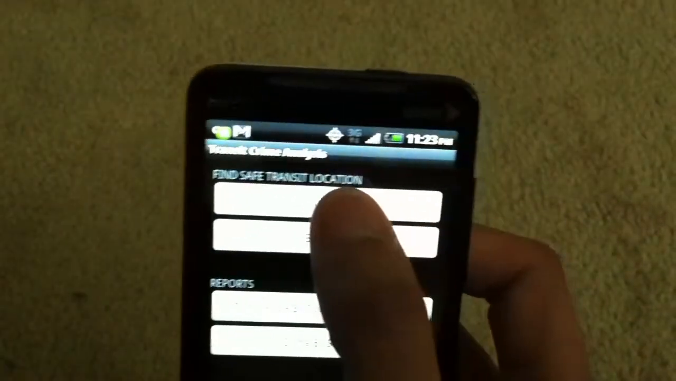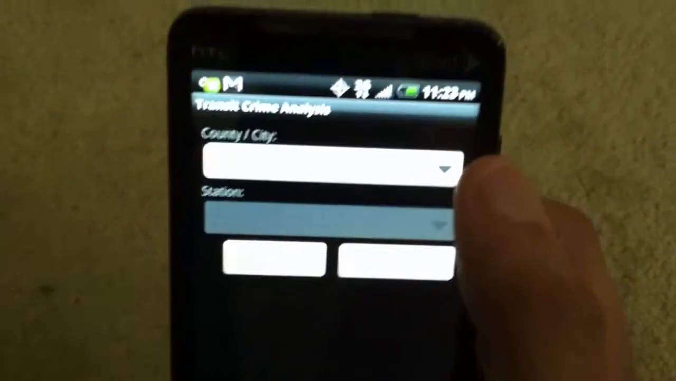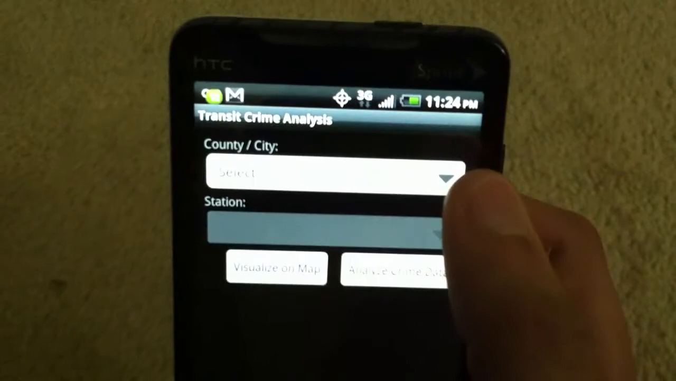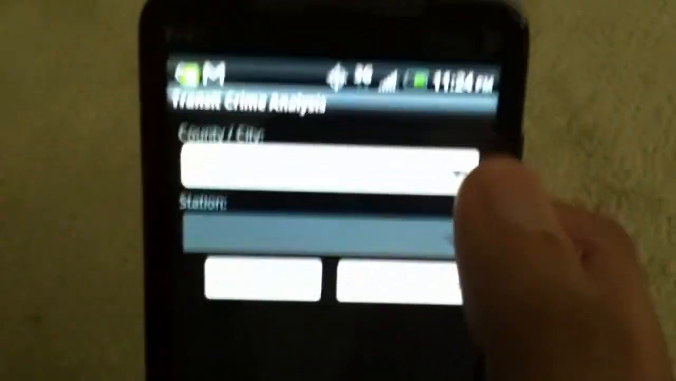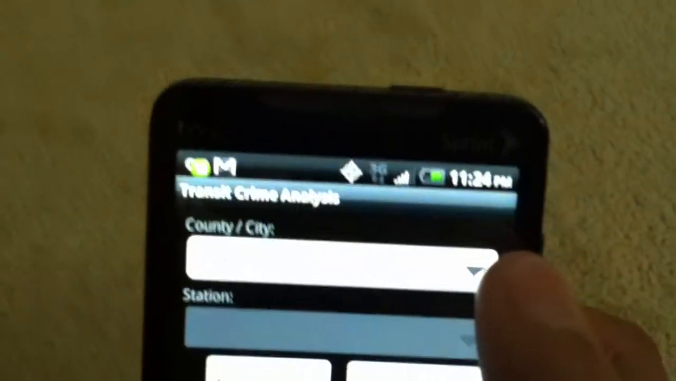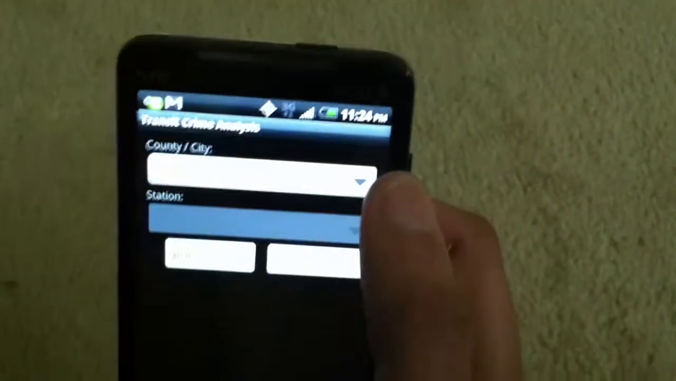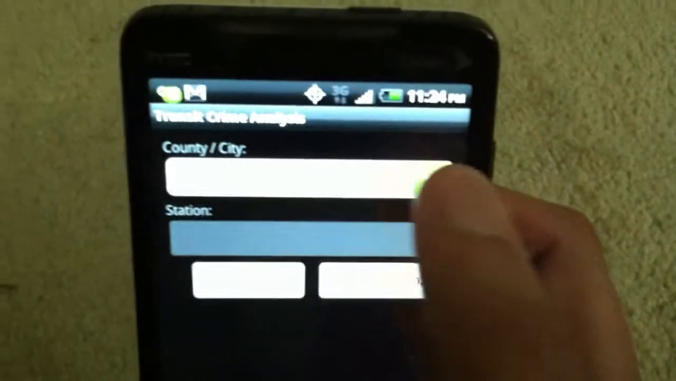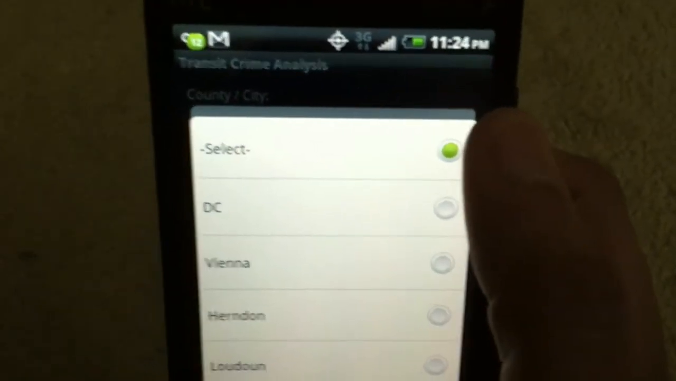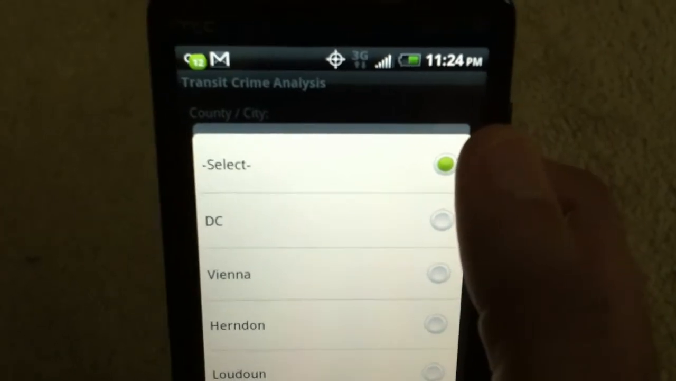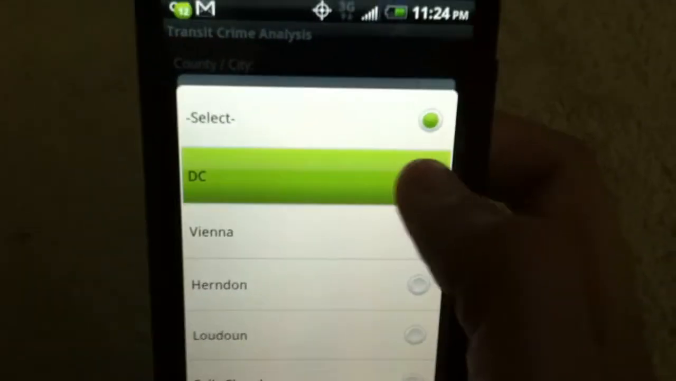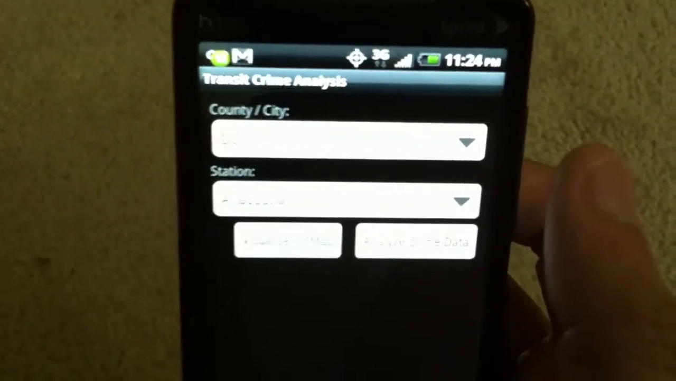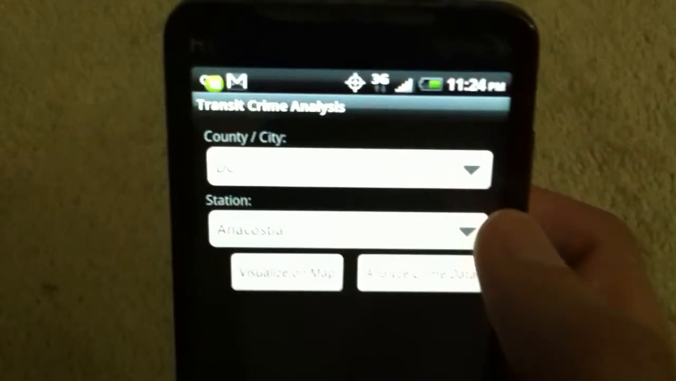Let's start with metro stations. This screen allows us county-based lookup of metro stations. This is not available through regular WMATA APIs, and we had to use the census APIs to figure out which station belongs to which county. You can see the major counties and towns in the DC metro area here. Let's start with DC. So when I selected DC, it brought the stations in the DC area.